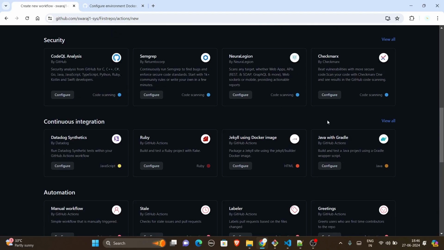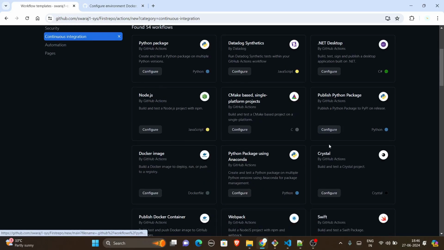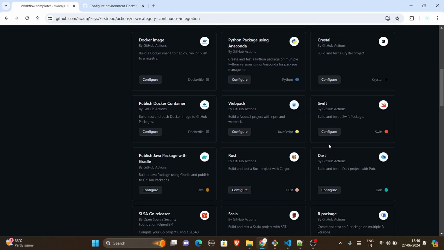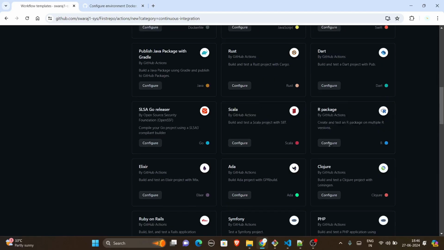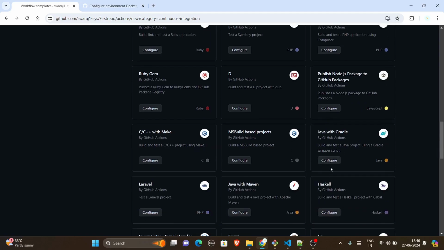Just go to continuous integration, as I wanted to do Java with Gradle. I can view all, and if you want any more options, you can click on the view all part, and it will show you all the options available. Else you can also work simply with Java with Gradle. Let's search for it, and you will find it here, Java with Gradle, and you can click on the configure part.